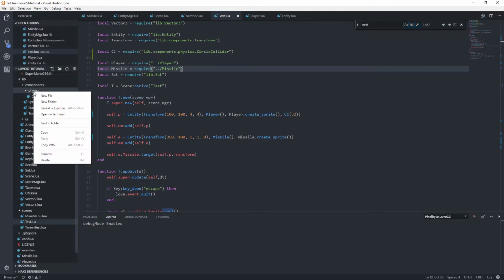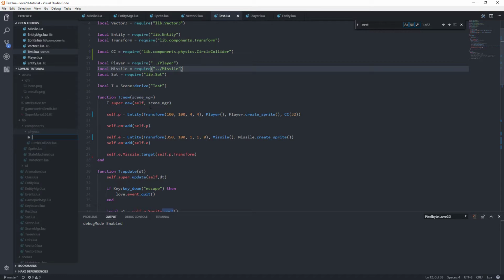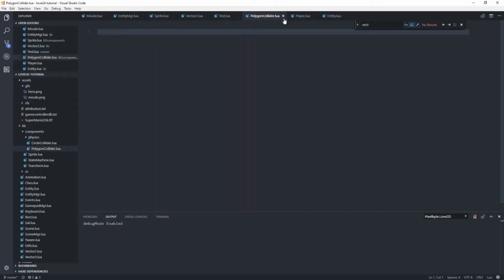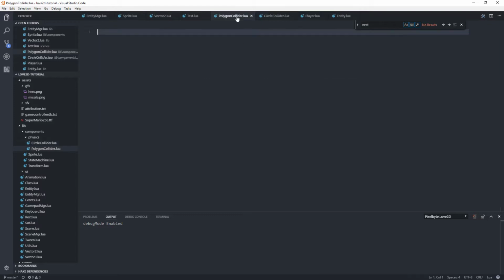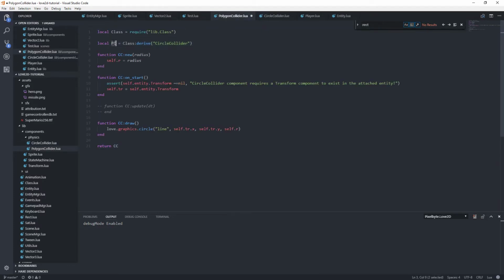And I think next time we'll create a polygon collider. So let's just set up the stuff for that, which will end up being the circle collider stuff. Let's just take this. We'll call it a polygon collider, so it's a PC, like that. And we won't have a radius. We will require that transform also, and we'll have a draw. We'll probably have an update also. Let me just leave that in. I think we'll stop for now.